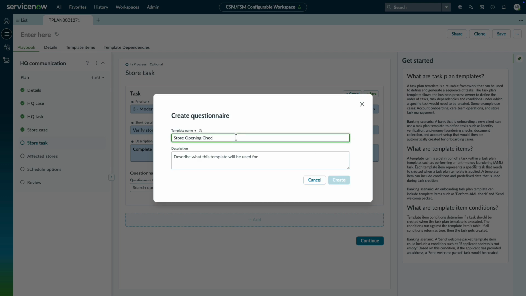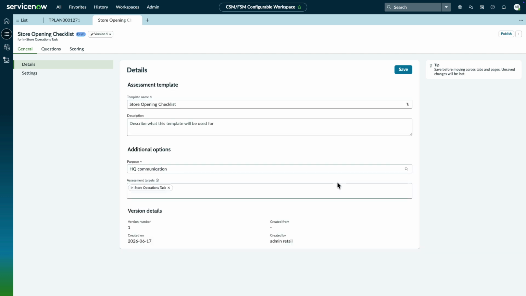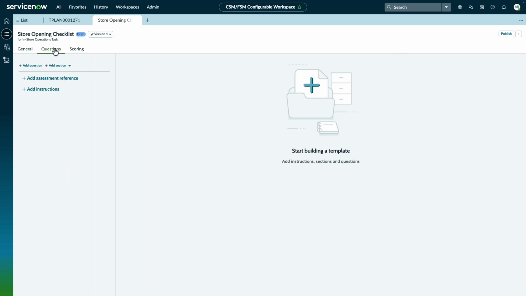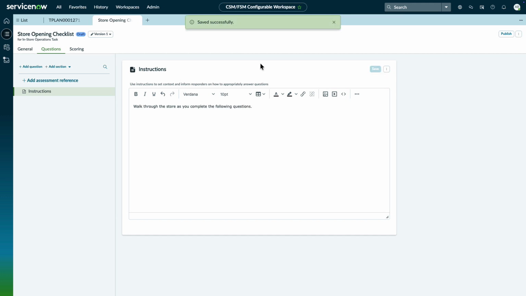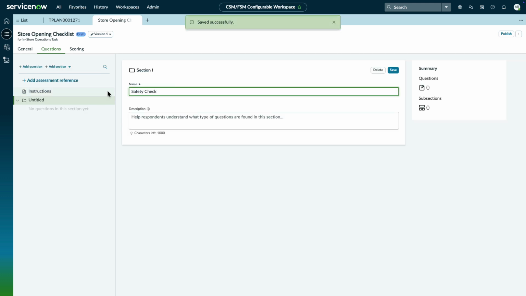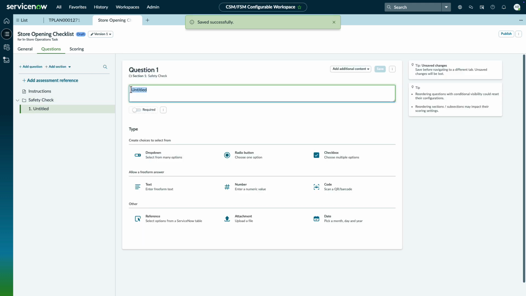The questionnaire builder opens, built on Smart Assessment. The details page is already configured for the retail context, and the target table is preset. Angelia moves to the Questions tab and starts by adding instructions at the top. This is a brief note for the associate on what this checklist is going to cover. She adds the first section, safety check, and her first question.